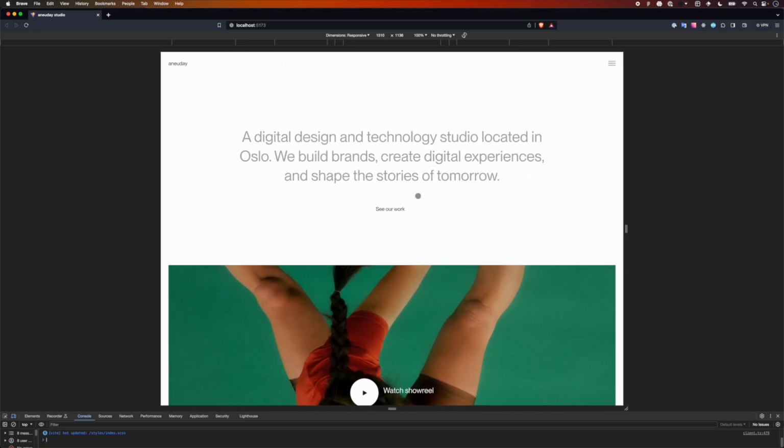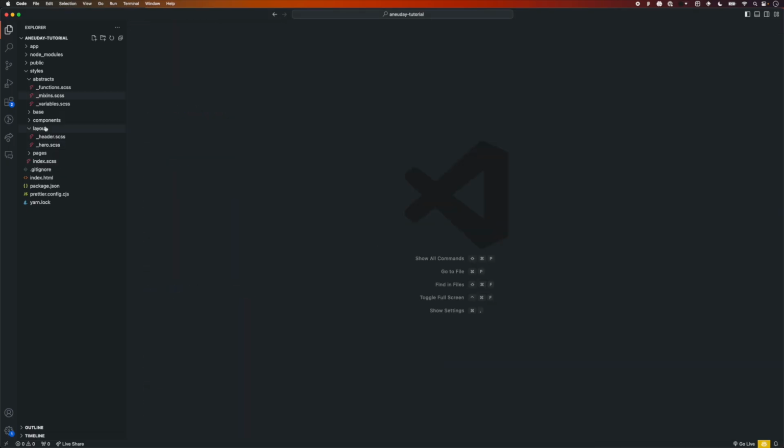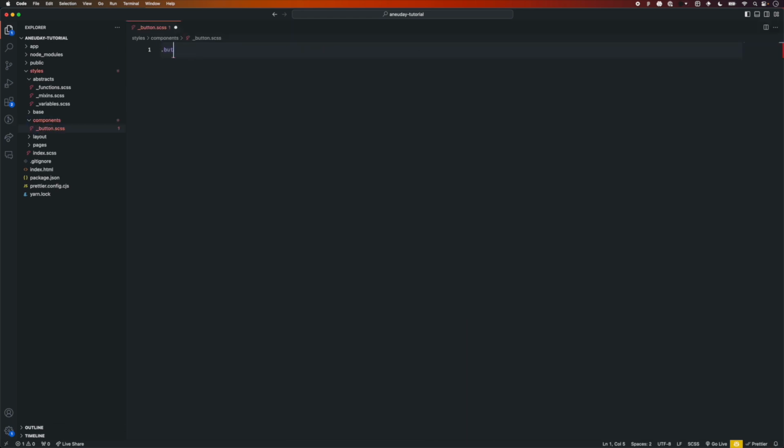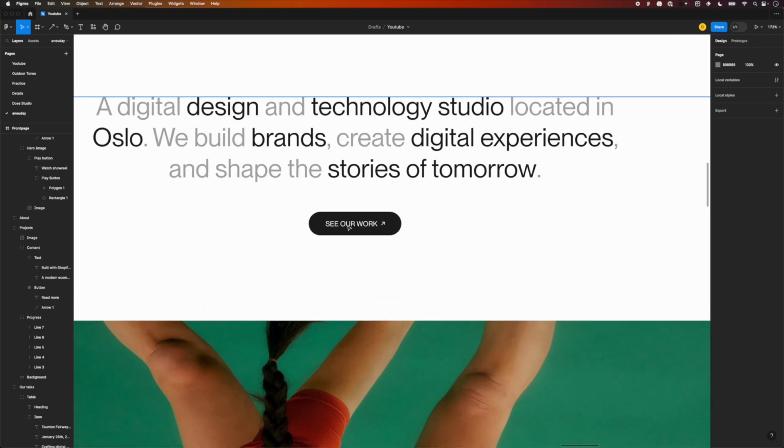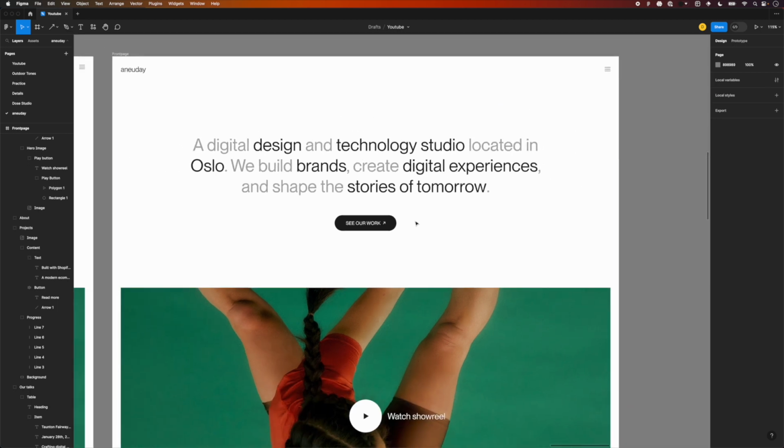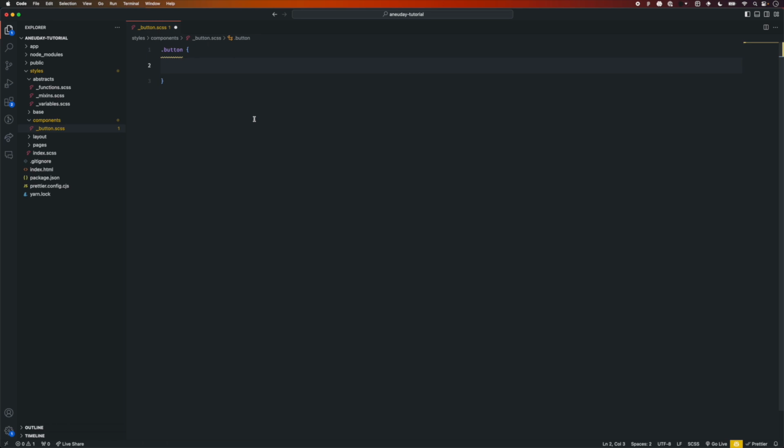Okay, so now we just need to create the button. I'm just going to close this, and that's going to go in the components. So dot button. So this is a very custom button that we're going to create, because we're going to have the animation of it scaling from the center, growing, and then revealing our text and the icon. So the styling is a little bit unusual for a button, but just follow along.